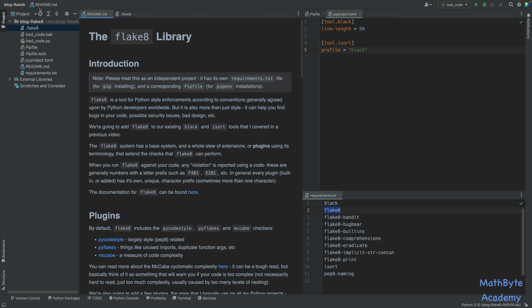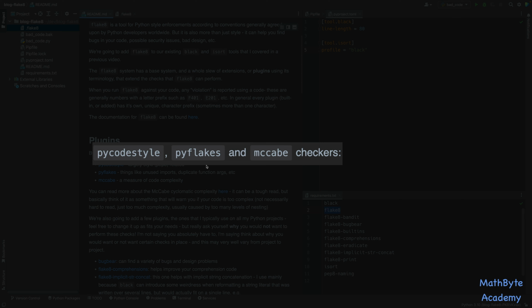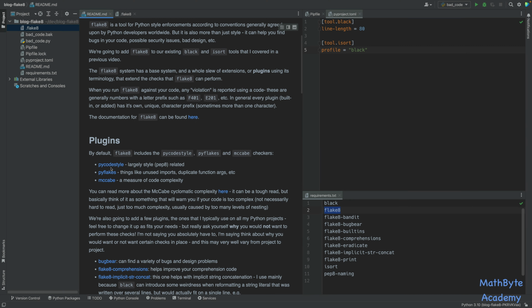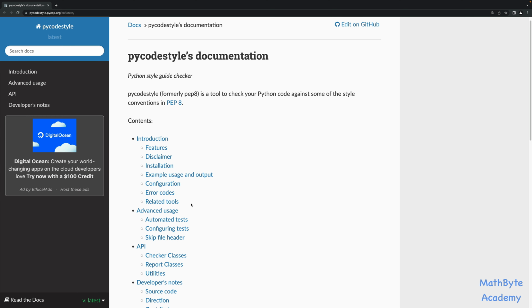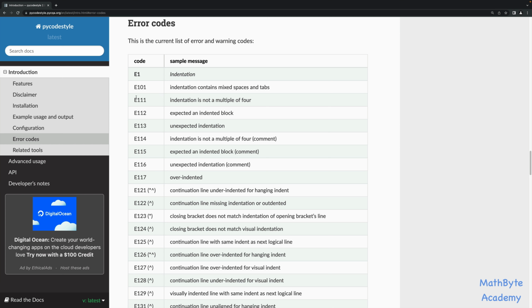So by default, flake8 includes 3 plugins. It has pycodestyle, which is largely PEP8 related, PyFlakes, and the McCabe checker. So I have links over here to each of those. For example, we can take a look at pycodestyle. And so, for example, you can see things like error codes here. And here you can see those codes I was talking about. Like, for example, E111, indentation is not a multiple of 4.